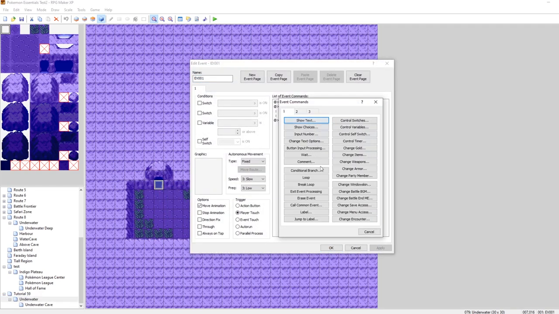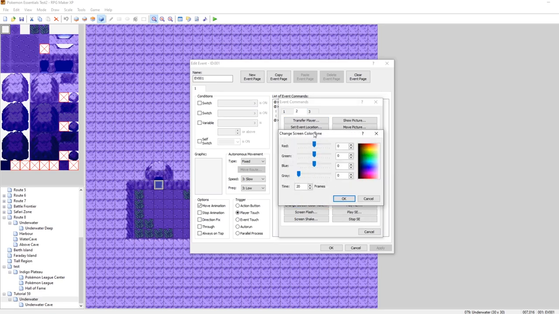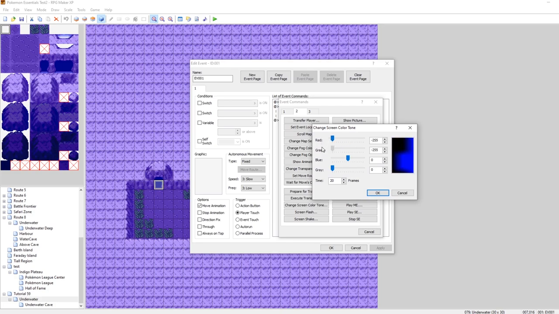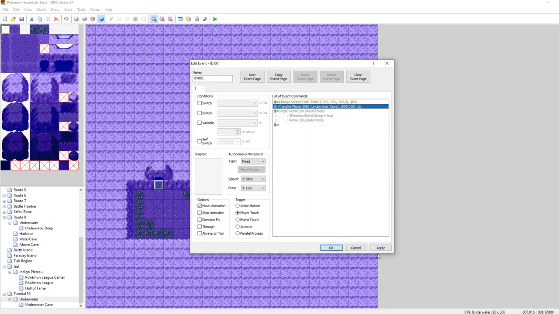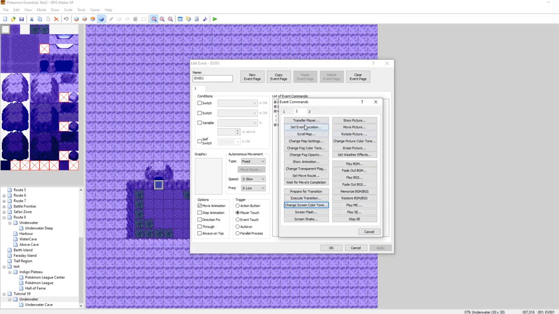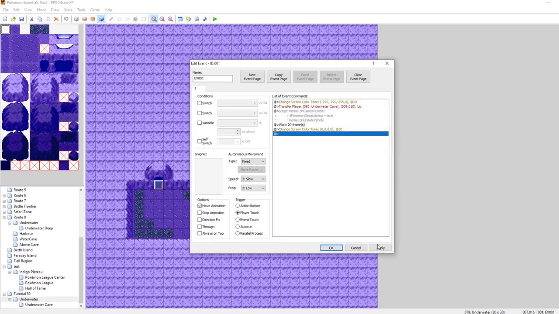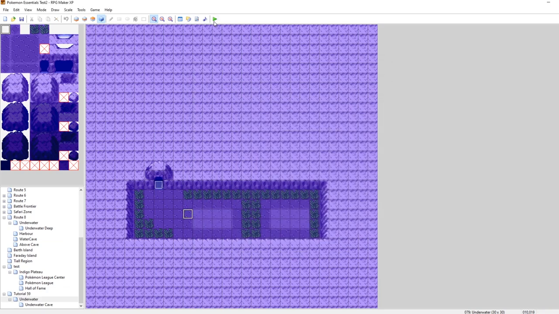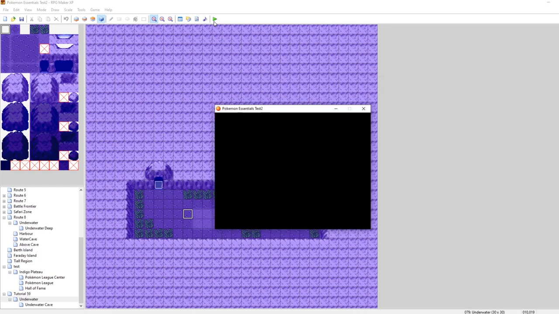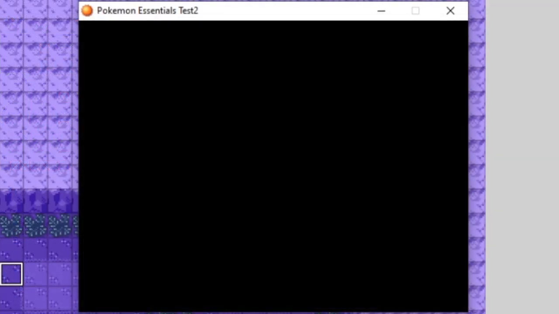I'm gonna make it not look so crappy. I'm gonna add, where is it? Okay, yeah, I'm blind, there it is. So, instead of fading to color over the course of 20 frames, it's gonna fade to black, then it's gonna transfer, and then we're just gonna wait 20 frames, then insert the change screen color tone fade back into color. There we go. So now it won't look so bad, and it will mask the fact that we are transitioning back into the dive state.